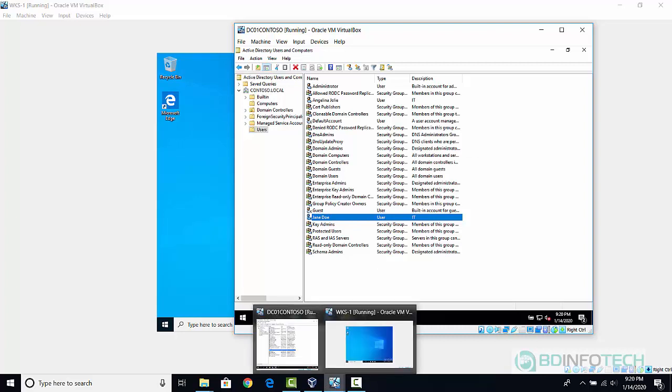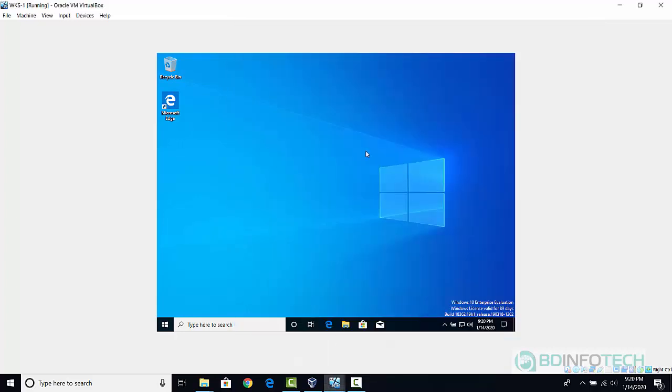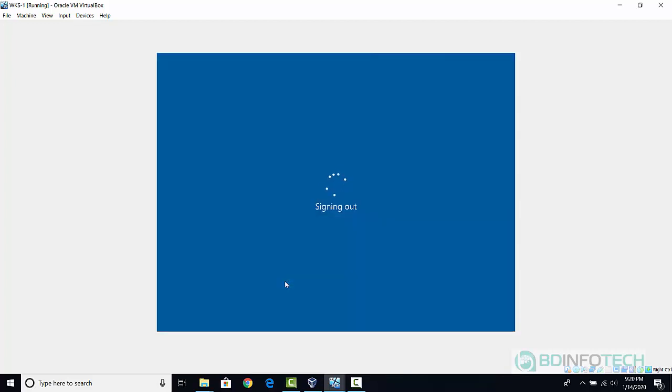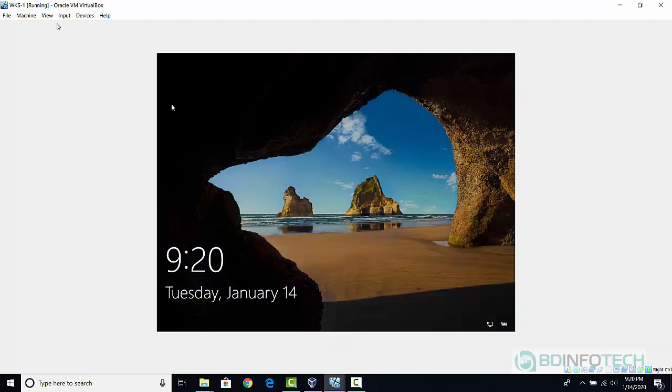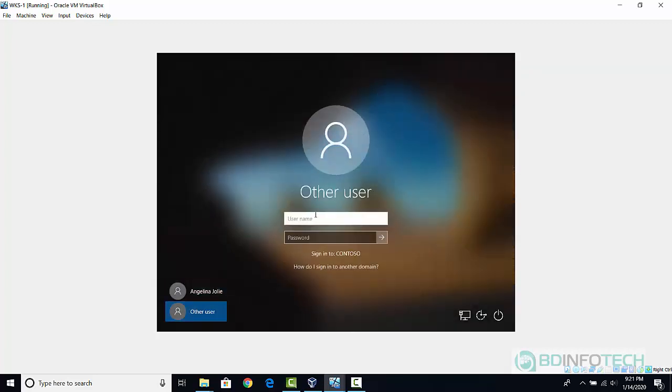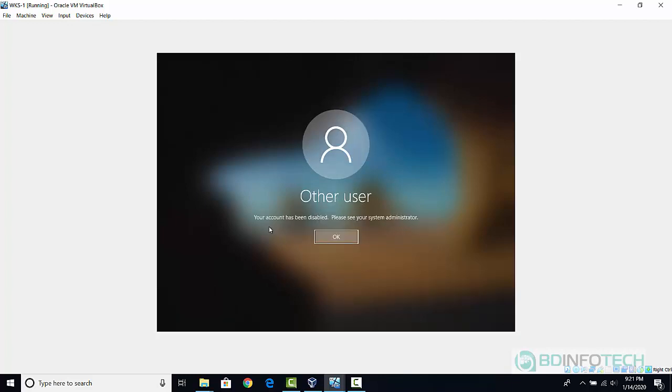So now we'll go to our Windows 10 workstation, where the Angelina Jolie user was logged on. So we will log her off and log in as Jane Doe to see what message we get, because we have created the user but we have disabled this user. It says your account has been disabled. Please see your system administrator, which means although we have this user account in our Active Directory Users and Computers, the account is disabled.